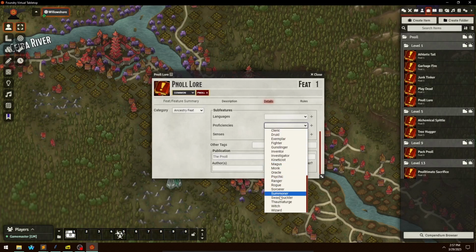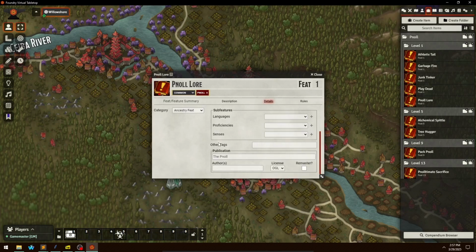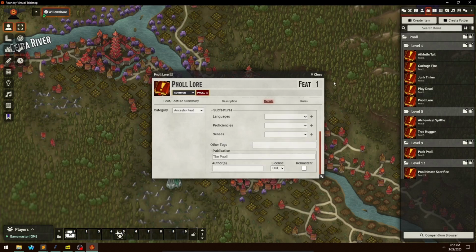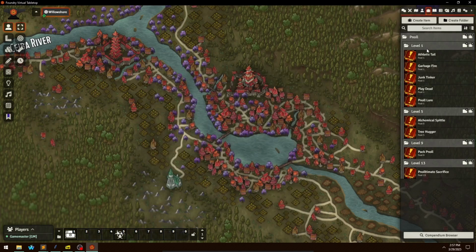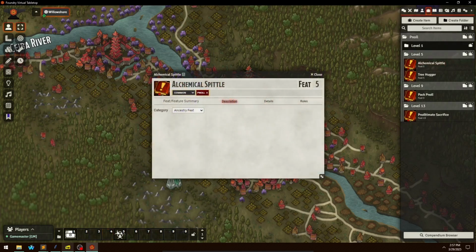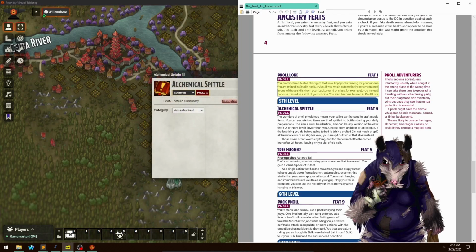Your homebrew classes will not appear in the list of class DCs, unfortunately, so you do still need to make an active effect like to upgrade them. But these sub features are very nice for not having to rely entirely on rule elements. Okay, and that is level 1 feats done. So now we have level 5 feats. We have Alchemical Spittle.